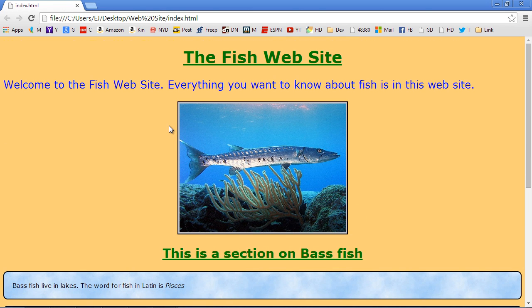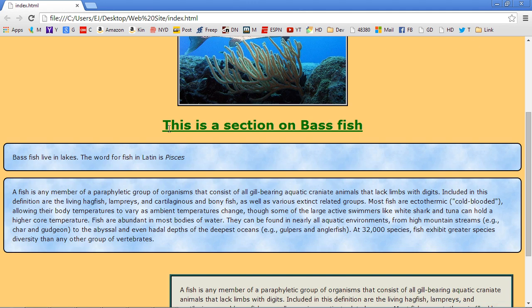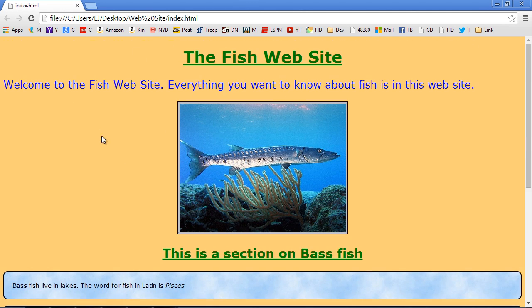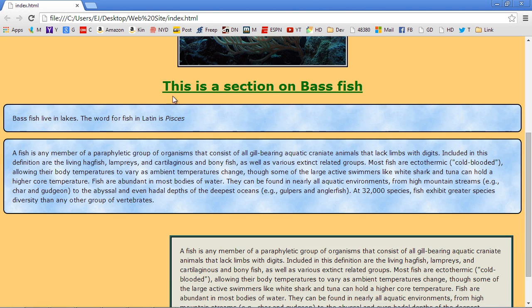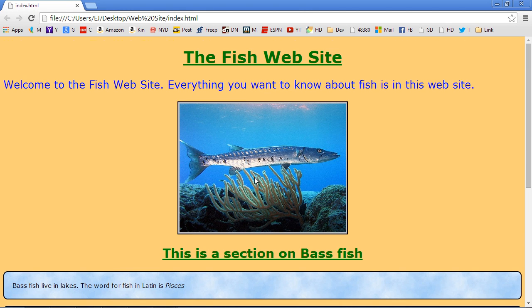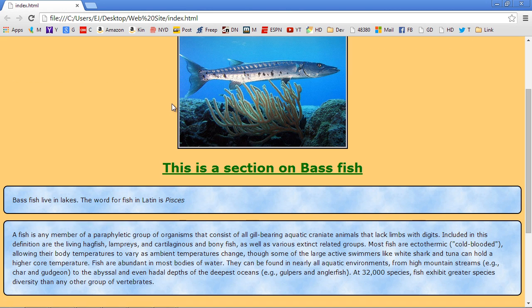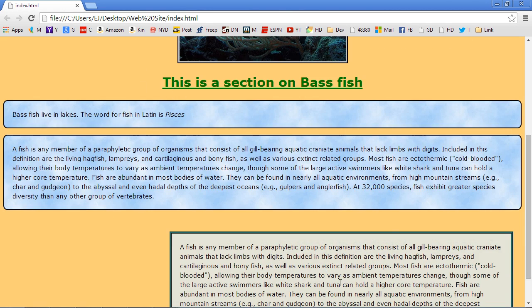Now, we want to divide up our web page into two logical sections. That's what we've got here. We've got one section that kind of is our main section, right? It has our first heading to say that this is our fish website. And then we have this sentence here to kind of say what it's about. And then we have our opening picture. Now we can identify this as a new section that deals with bass fish. So we have two sections. And so we want to create a div element for all this and a div element for all of this.